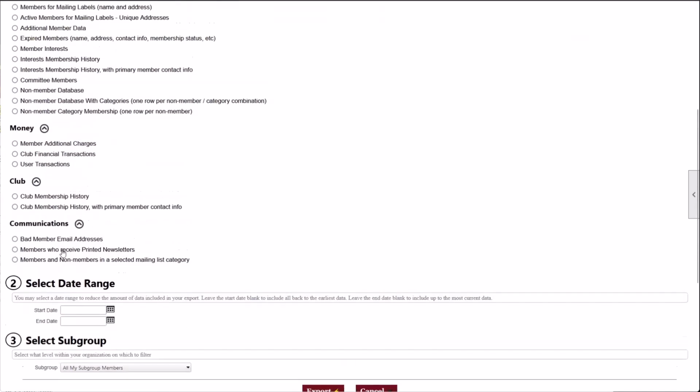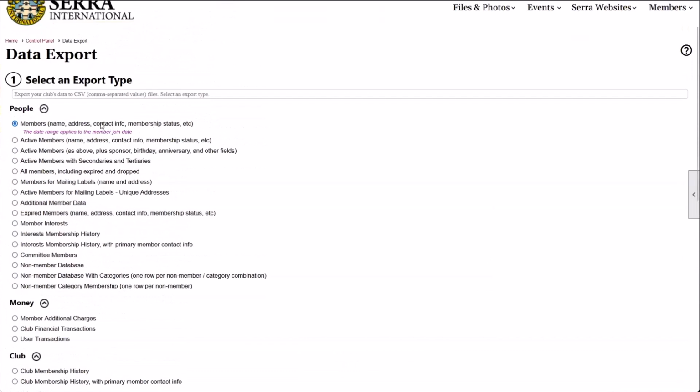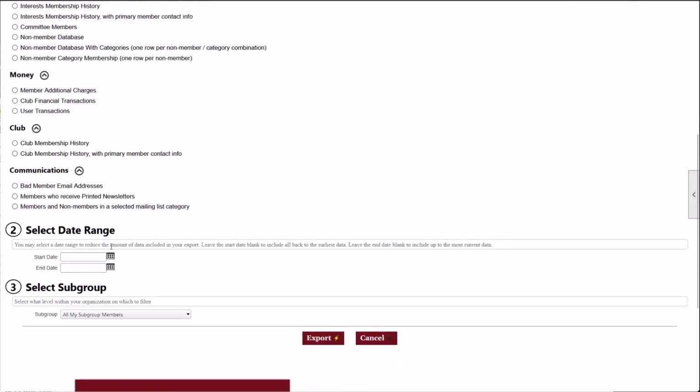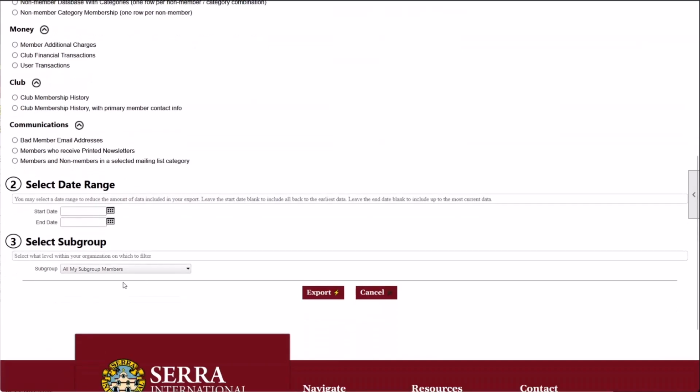I can select a date range if that's applicable. The date range applies to the member join date. So I could say, hey, I'm looking for all of my members that joined within a certain date range. If I leave that blank, it's just going to give me all of my members. And you can see here, it says all my subgroup members. I only have that option.